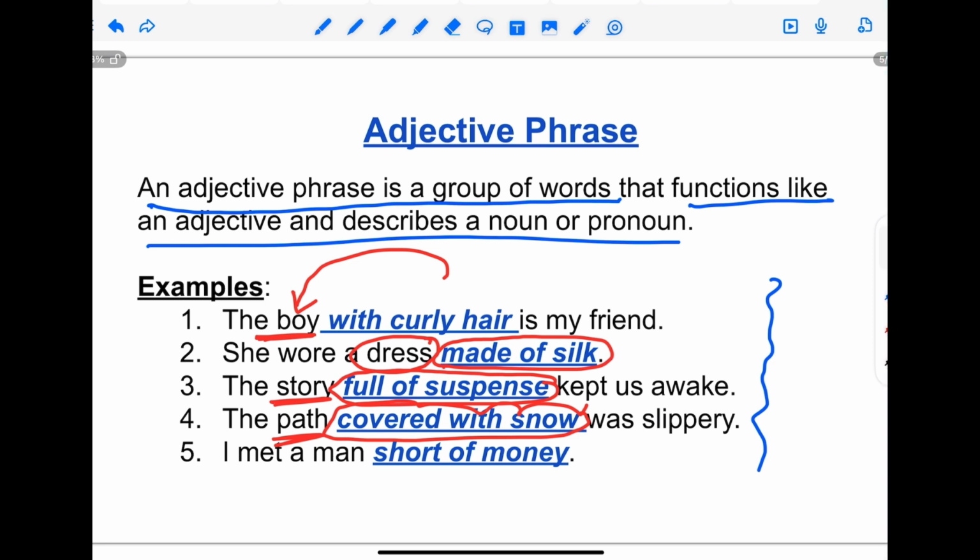I met a man short of money. What type of man did I meet? The man who has no money, meaning lacking money, short of money. So here short of money is an example of an adjective phrase. I hope you have understood what is an adjective phrase and what is a noun phrase.